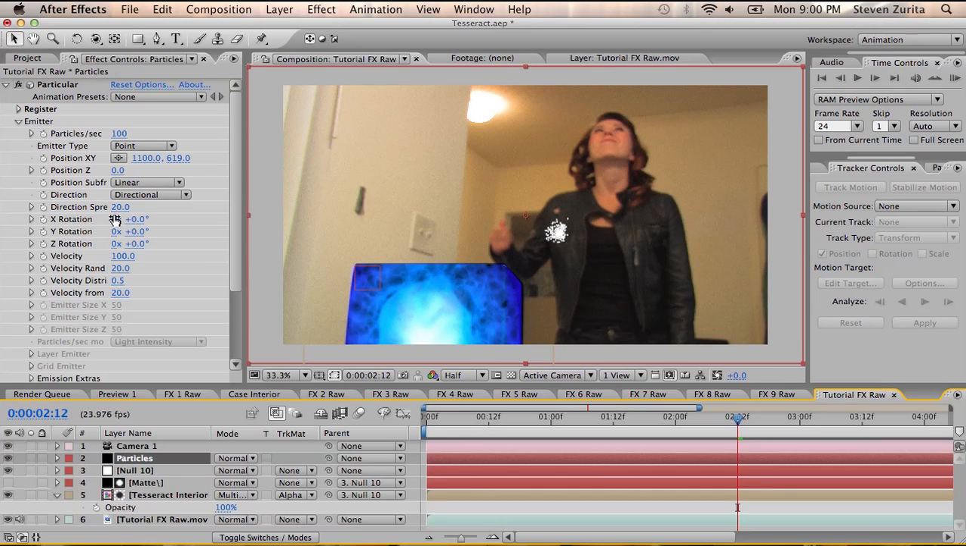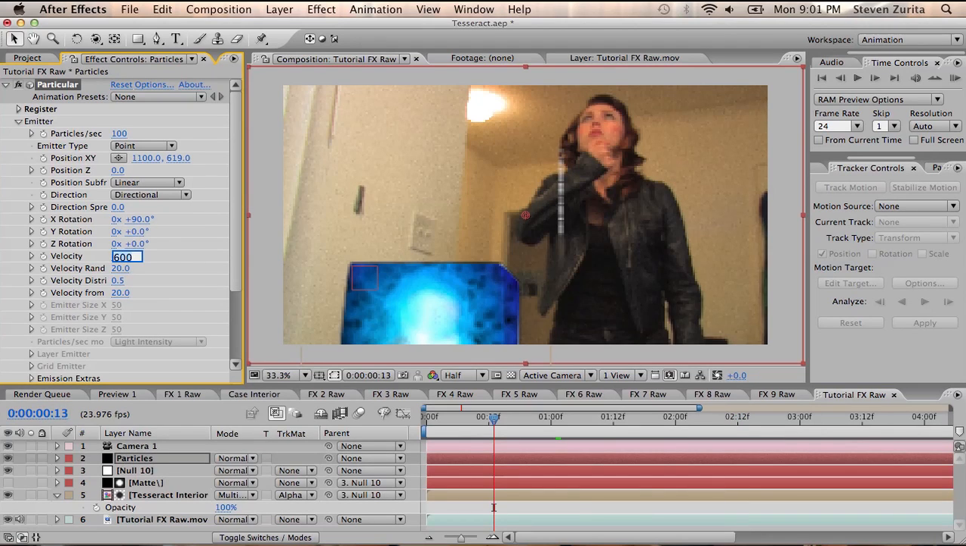Okay, it's going to be directional, and we are going to mess with the rotation. So we're going to mess with the X rotation, that way it's going straight up, like so. So that's about 90 degrees. Or exactly 90 degrees if you know your geometry. Then we're going to change our direction spread to 0. So now these particles are going up in a straight line, and we're going to mess with the velocity, so that way they're going up faster. Let's make this 1000.